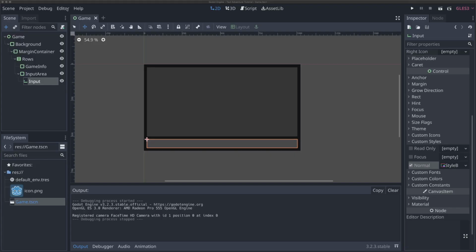So if I close our game, I can just hit Command Q or quit. One thing that it will be helpful for me to show you is how you can affect, when you run your game, where Godot puts your running window.